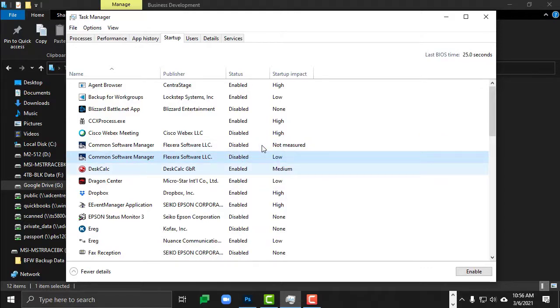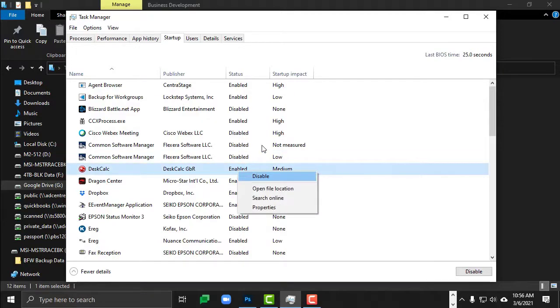DeskCalc is my calculator program. Here's another example of one I don't need running at startup. If I want to use my DeskCalc program, I'll just run my DeskCalc program. Dragon Center is my MicroStar International MSI motherboard control center. That's something that has low impact, and I do want that to run.